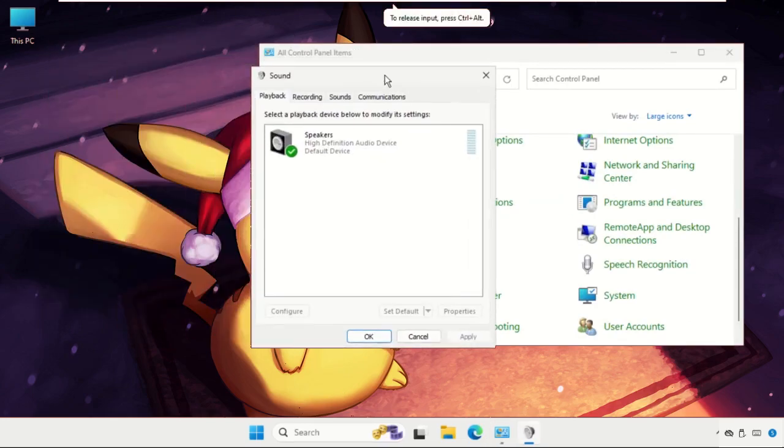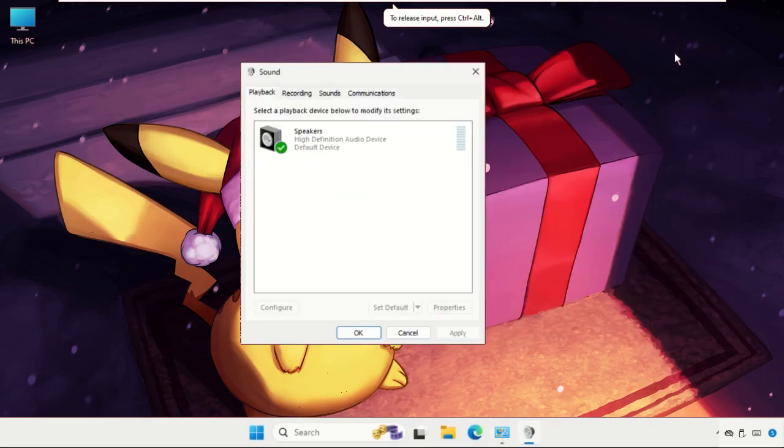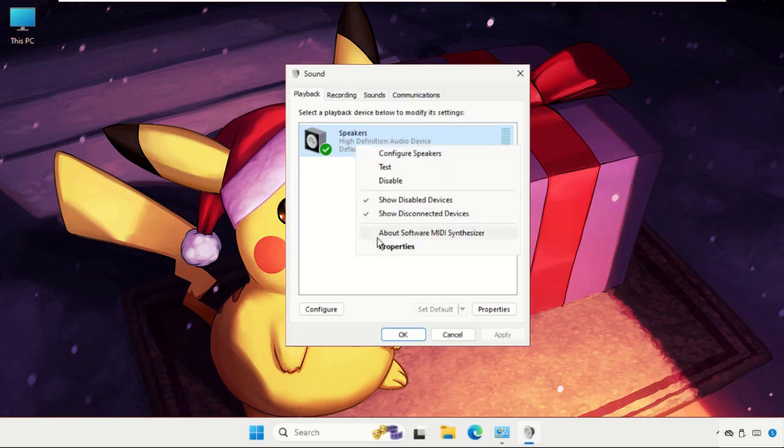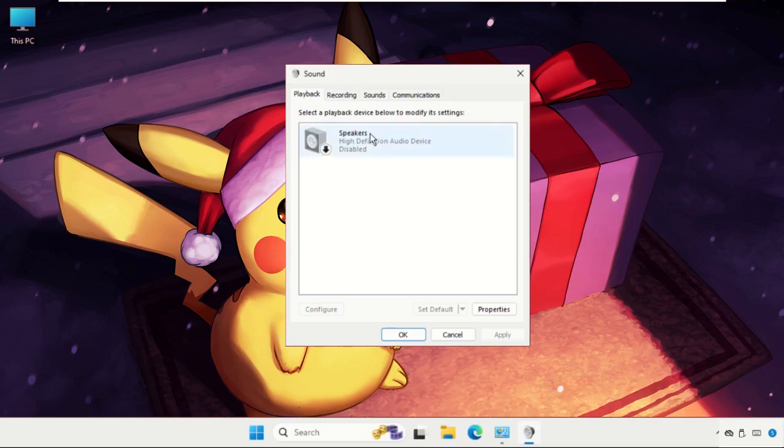Once we are here, we need to firstly try to disable the speakers. So right click on it, select, you can just directly disable it and again enable it.